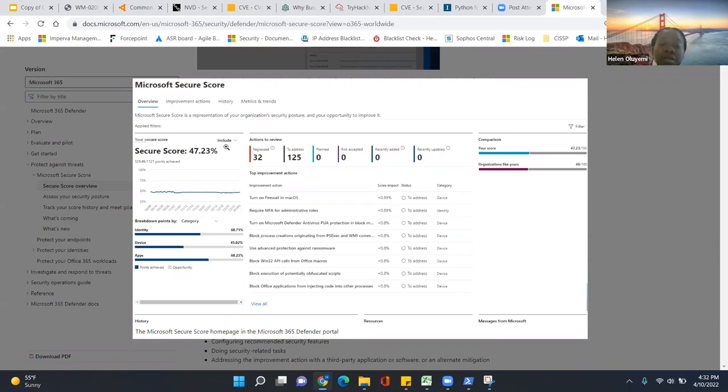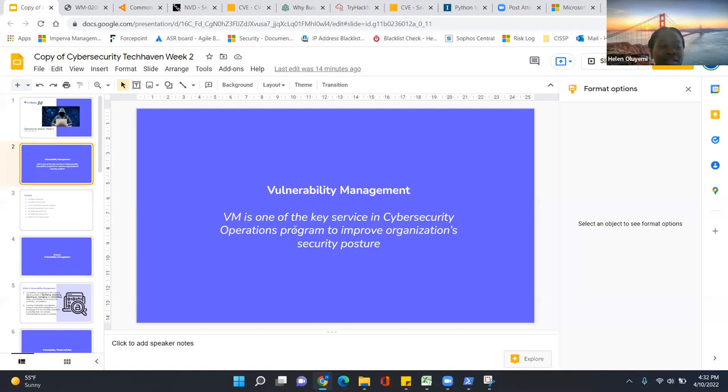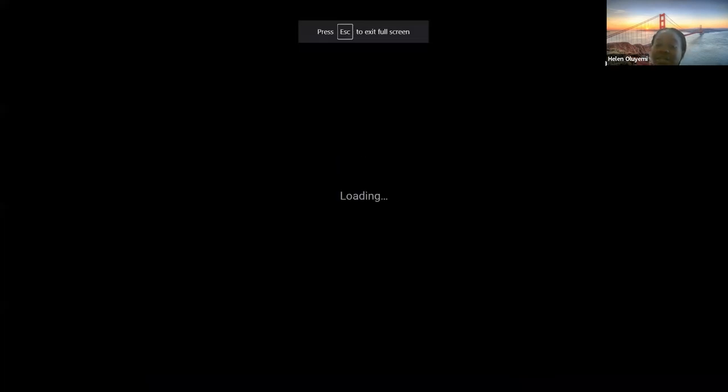Ever since I've been working, I haven't been able to achieve a security score of 80% or 90%. It's always been medium or 70-something, but it always gets better as you improve. So vulnerability management is a process that you can be sure could help a company improve its security posture, right? Today we'll be talking about vulnerability management and how it works.